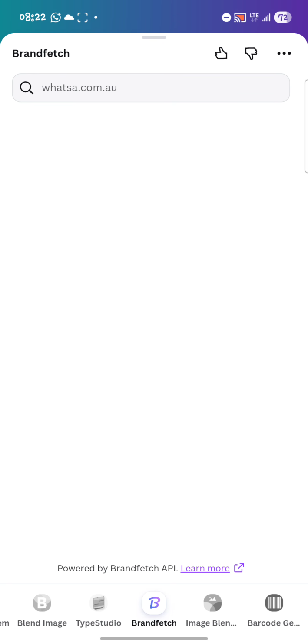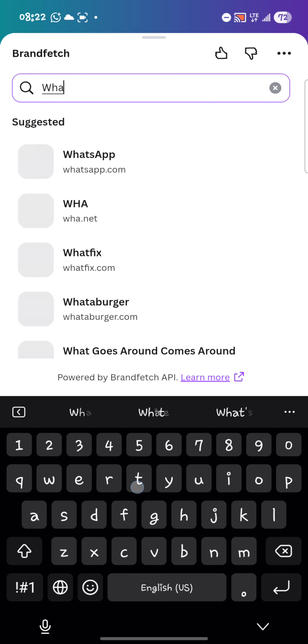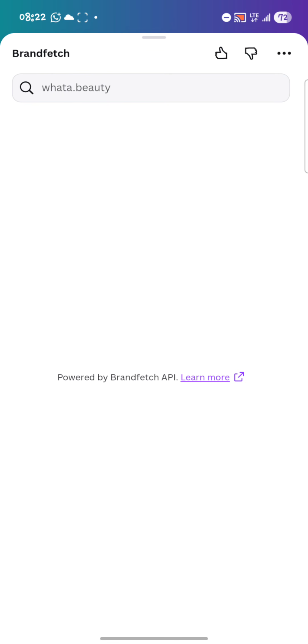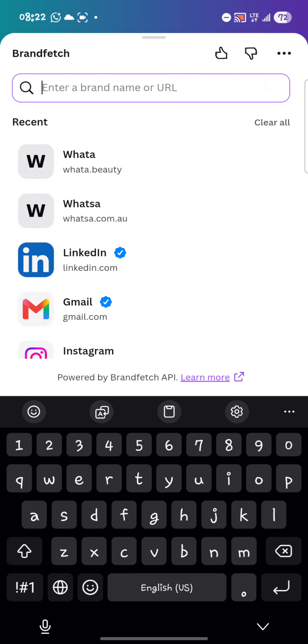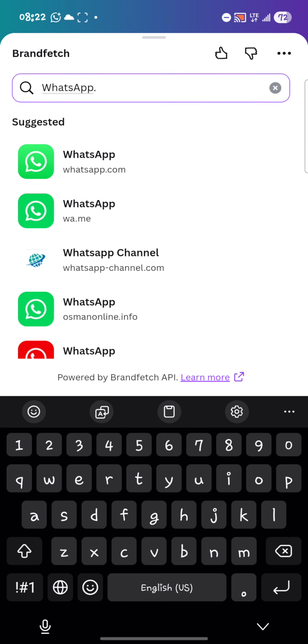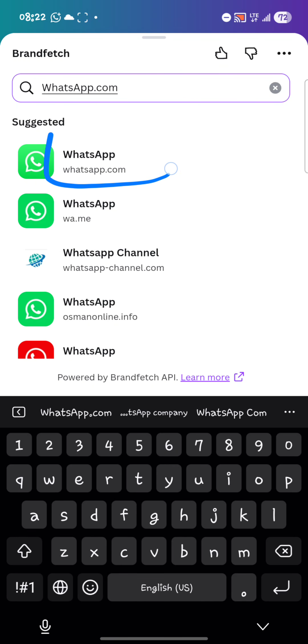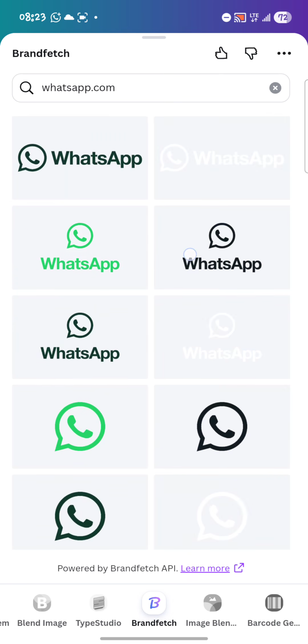Sorry, what's wrong with this? So let me try it again. WhatsApp icon. WhatsApp. Then you tap. What is wrong with this? WhatsApp.com. You put .com. You get it. You don't search for WhatsApp icon on your brand page. WhatsApp.com. Can you see it has already brought it for you? Then you can download it from any of these. You can use any style you want.